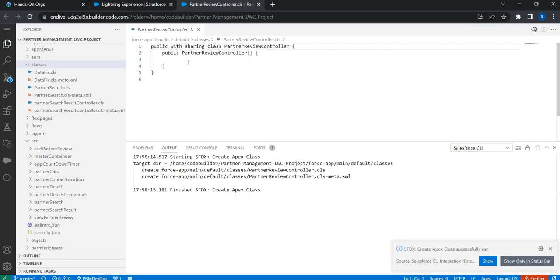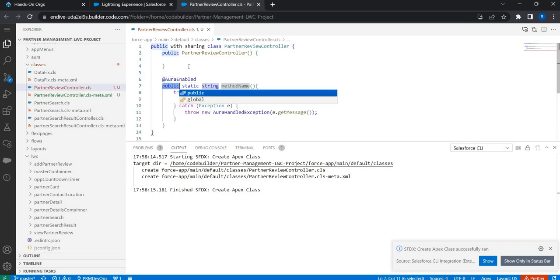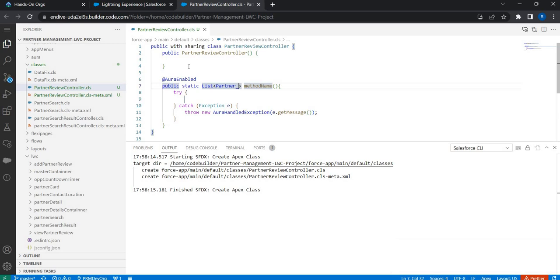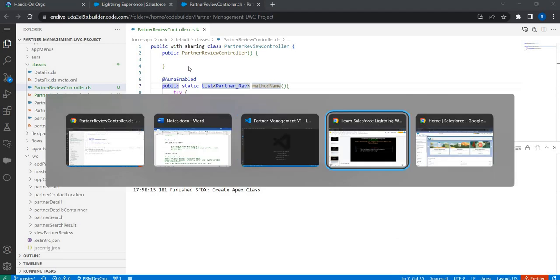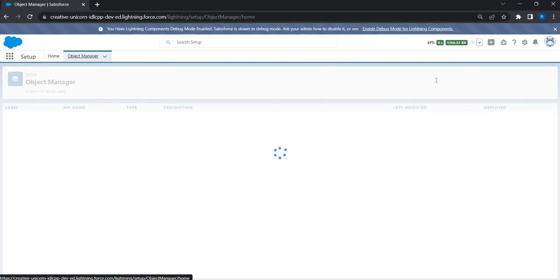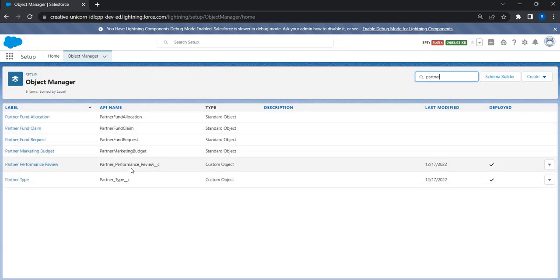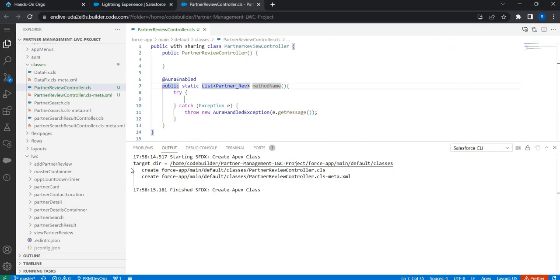So let's add an Aura enabled method. Let's give a name. I want this to return a list of Partner_Performance_Review records. I can just go to the object manager and quickly see the API name of the custom object that holds the partner reviews. This is the one, partner underscore performance underscore review, so Partner_Performance_Review__c.